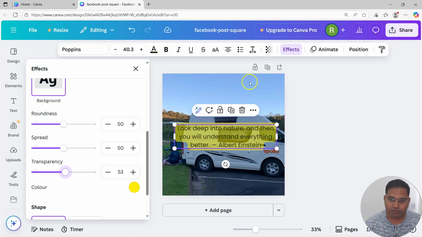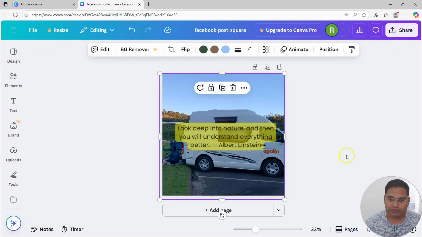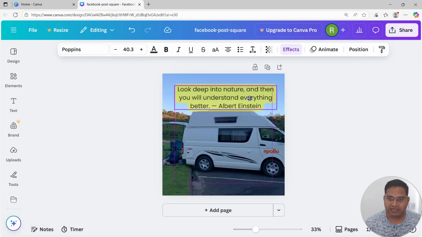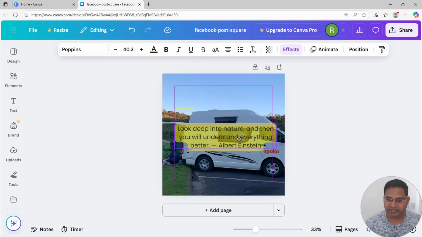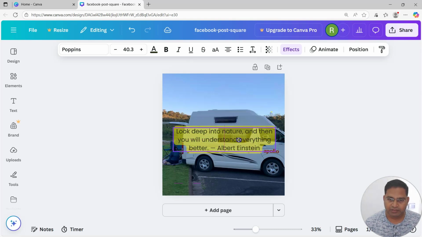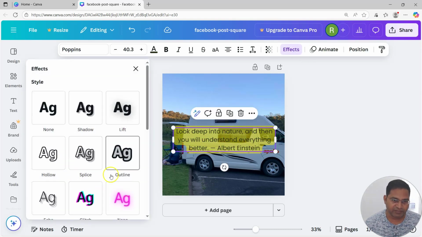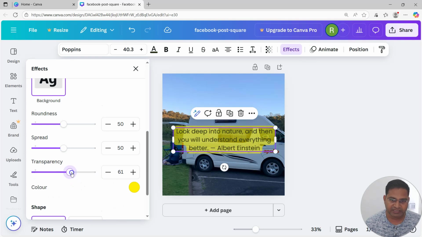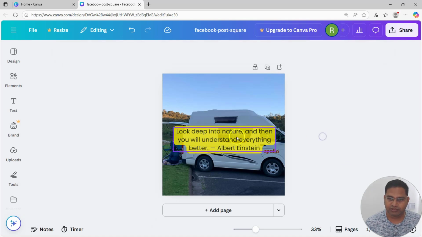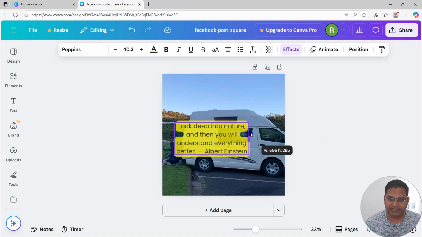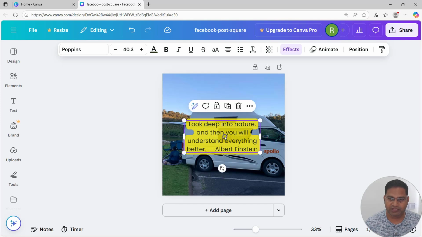If you're using photos, then make sure that your text is either in the light shade if the background is dark, and if the background is light, your text should be in the dark shade. So here if we change the effect even a little bit more, say for example I increase the transparency, then this looks a little better, and then we can position this text into the center. If I want to make it a little more square, I can do so by simply dragging and dropping.